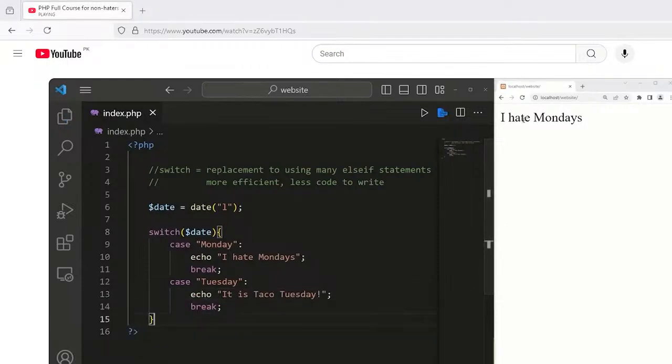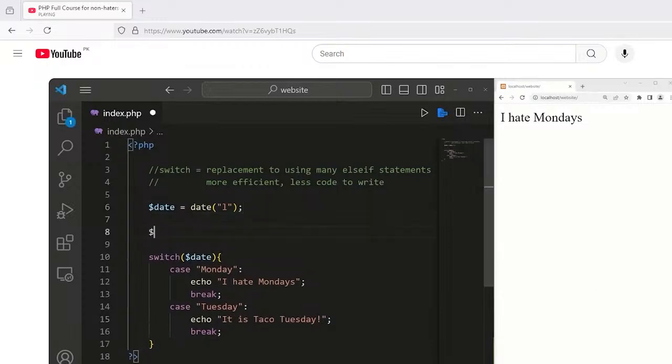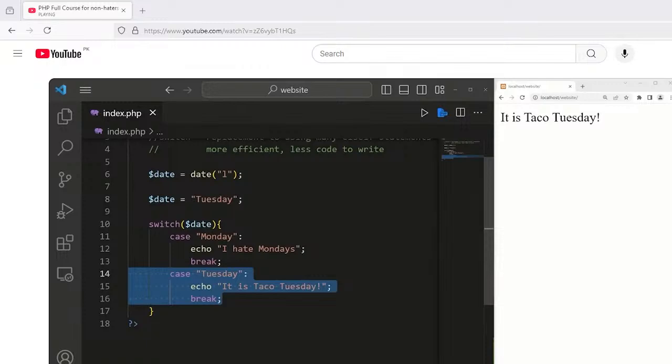So currently for me, it's still Monday. Just for testing purposes, I am going to change our date after we get the current date. I just want to be sure that our switch is working. What if our date was Tuesday? It is Taco Tuesday. What if it's Wednesday?